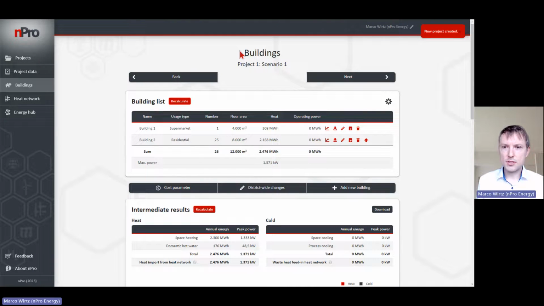And the first page is here, the buildings. This is a little bit new from the design. We don't have the two modules, load profiles and energy hub. We only have one module where everything is integrated. So we have one project for a district, and this is then the buildings, the heat network, and the energy hub in one single project.